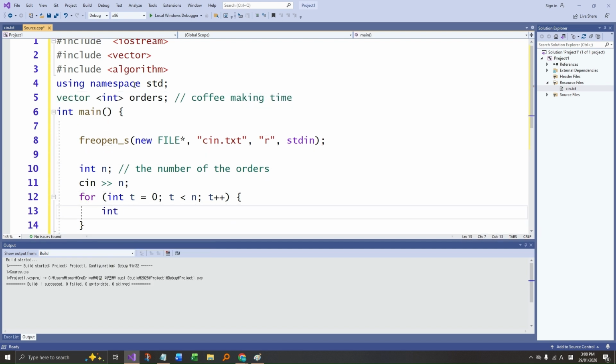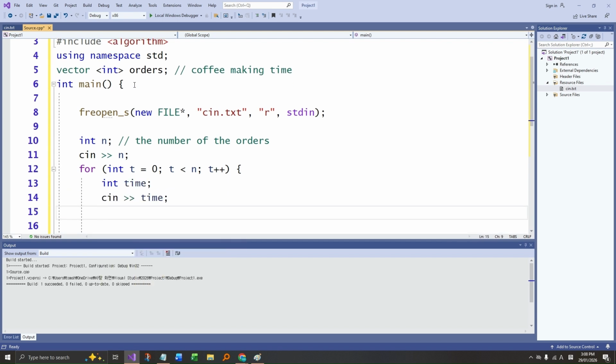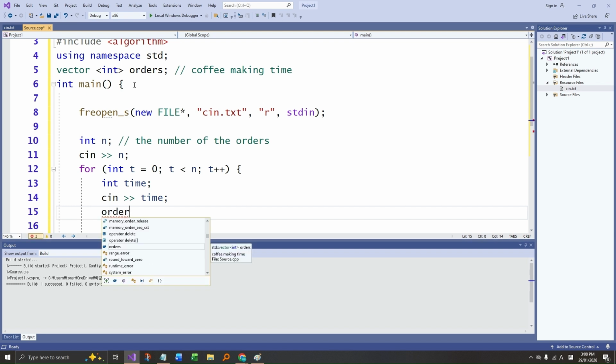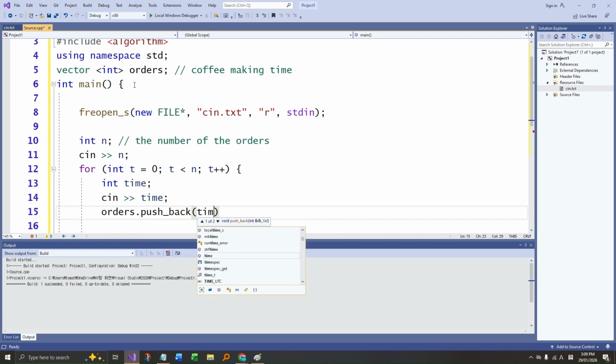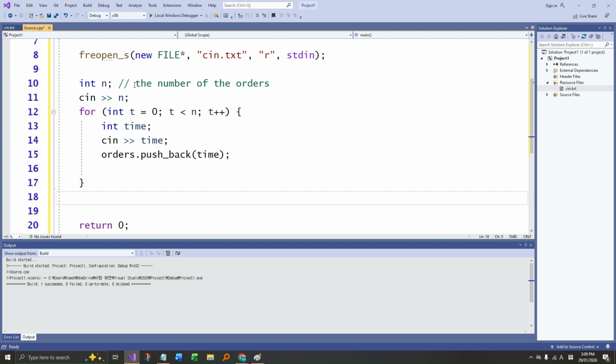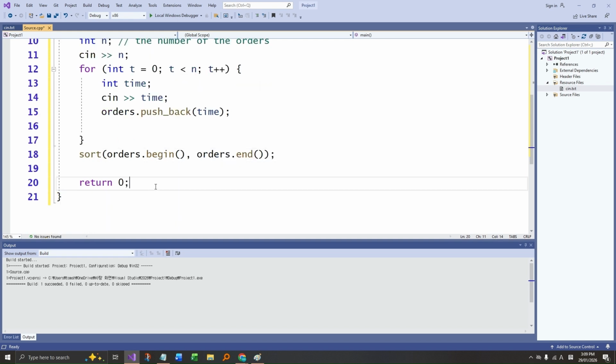So it's going to be time. I'm going to push back some time value to the orders vector. Push back time. There we go. And then we need to sort out based on the smallest value, which is ascending order. So begin, and well, the ascending order is already the default setting.